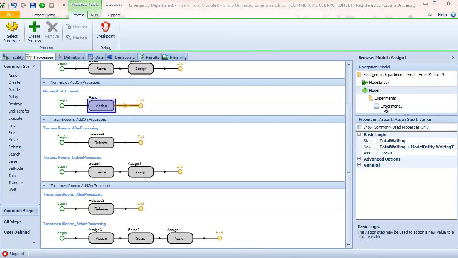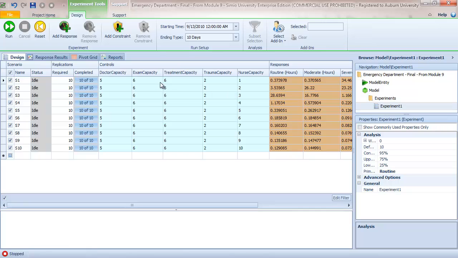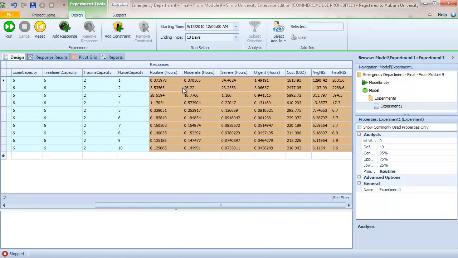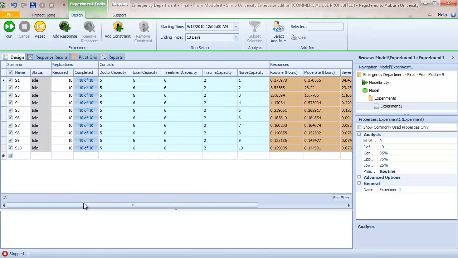We also designed an experiment so that we have our controls representing our doctor, nurse, and room capacities, and our responses were the waiting times, the average waiting times by patient type, along with our cost, and then our average number of patients in the system and the final number of patients in the system, so that we could establish whether our system was stable or not. And so that was the model that we designed in Module 9.